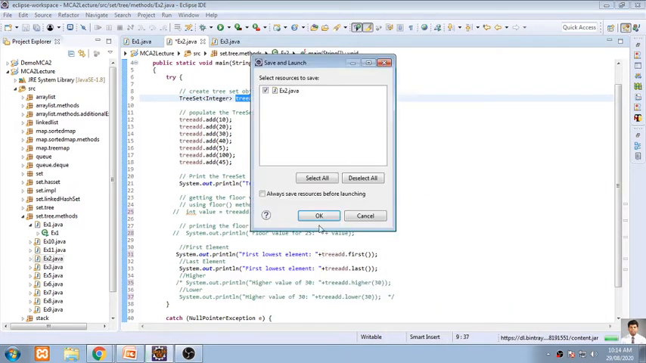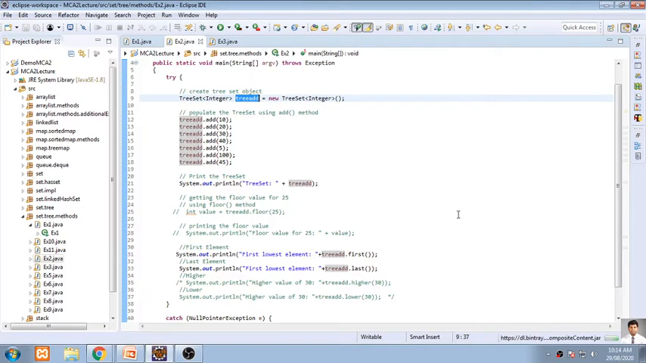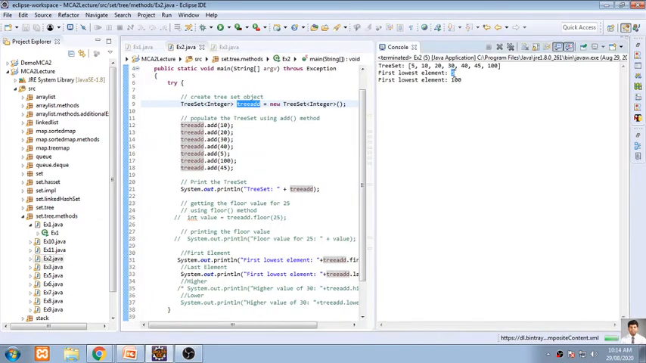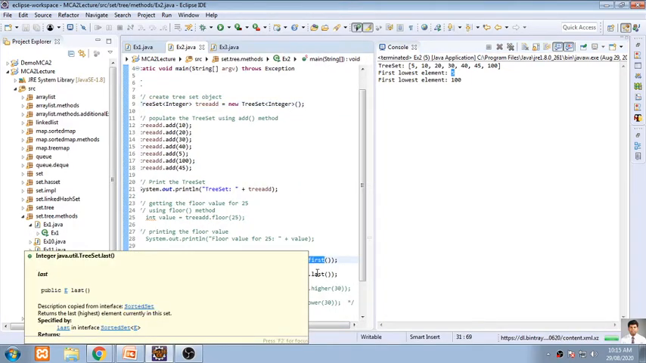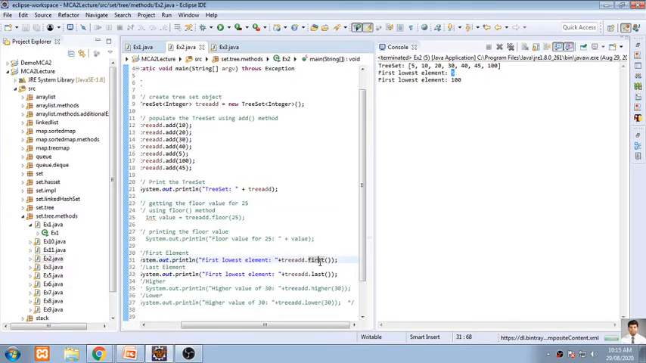It will follow the mechanism of a tree. After inserting the values into the tree, the first value will be displayed. Though we are adding 10 as the first element, it is not the first element in the set. So first and last are the functions to display the first and last element of your tree set. Are you getting this?